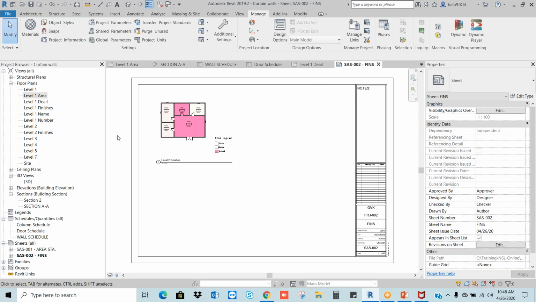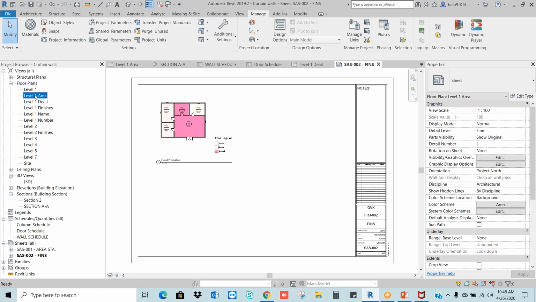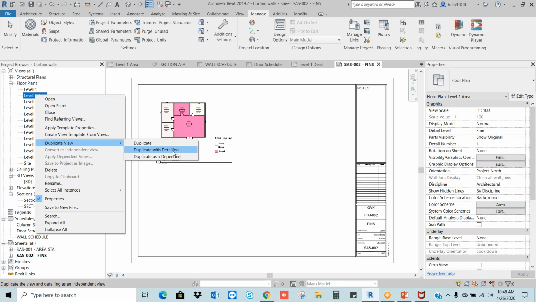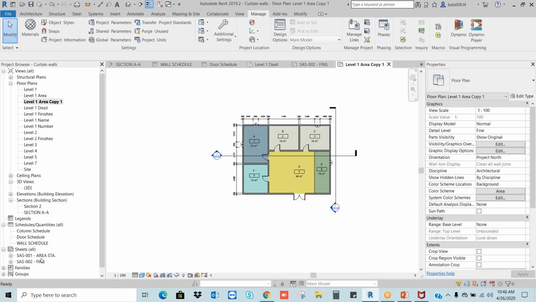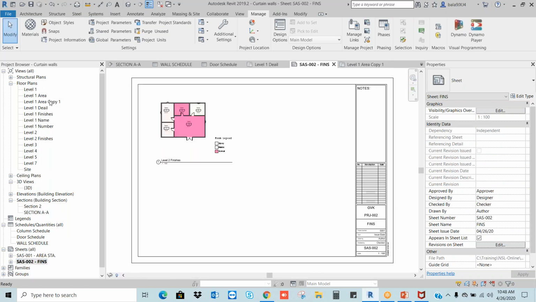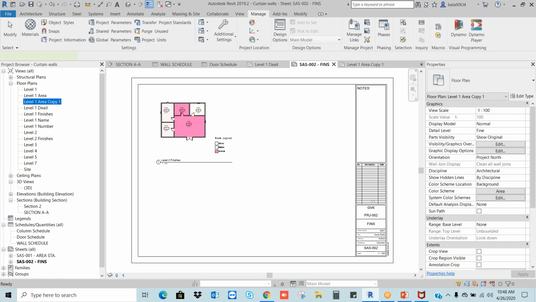Let's say still I want to place the drawing in this sheet. What I do, I will duplicate with the detail. I hope everybody remembers we have done duplicate and duplicate with the detail. Okay, I'm going to duplicate with the detail. I will give this a different name. I will come to the sheets and I will drag and drop.